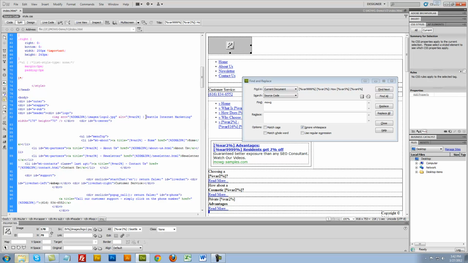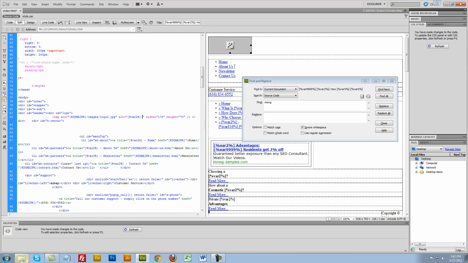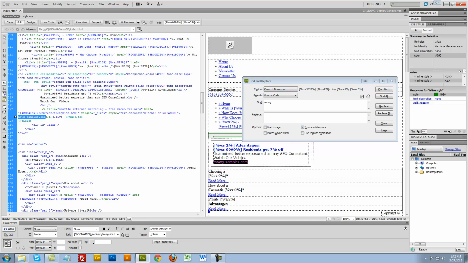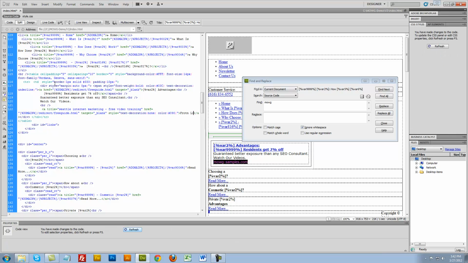You also want to change your alt tag, right? So like that. Next one, we got MOWGsamples.com. You don't want that to read. I'll show you where it shows right here on the right hand side. You can see it. So I just take that off. I want to say front line SEO. Let's go to the next one.